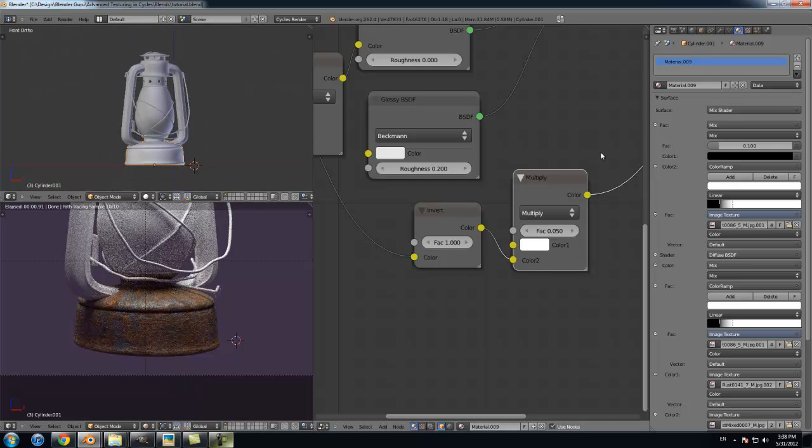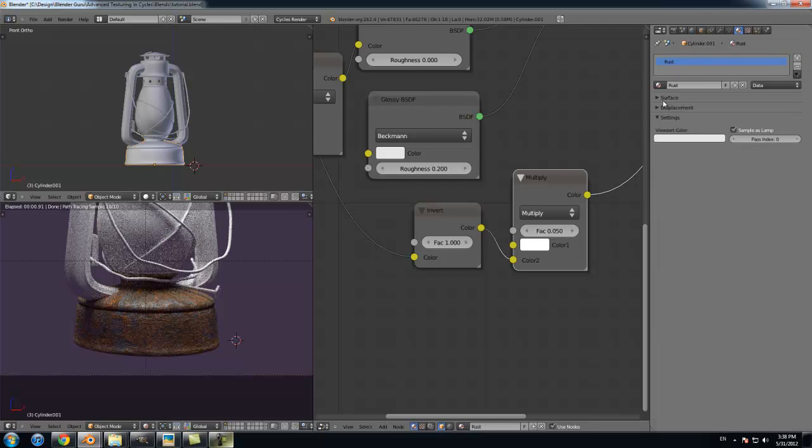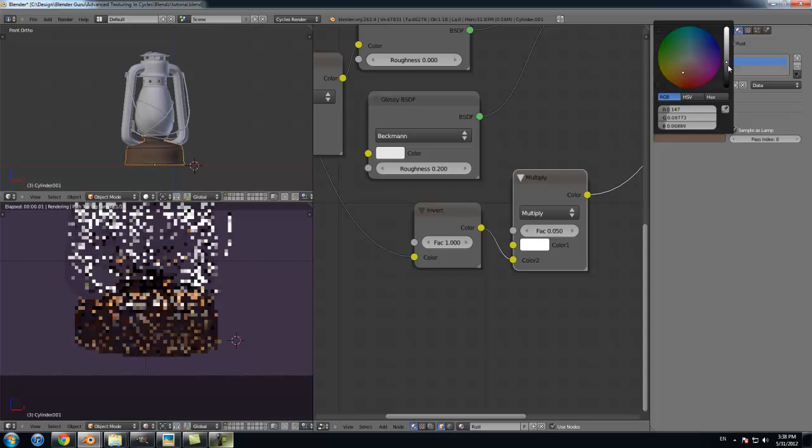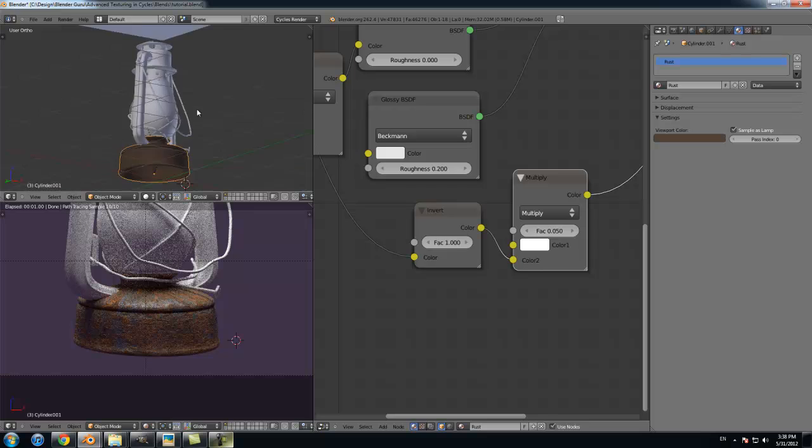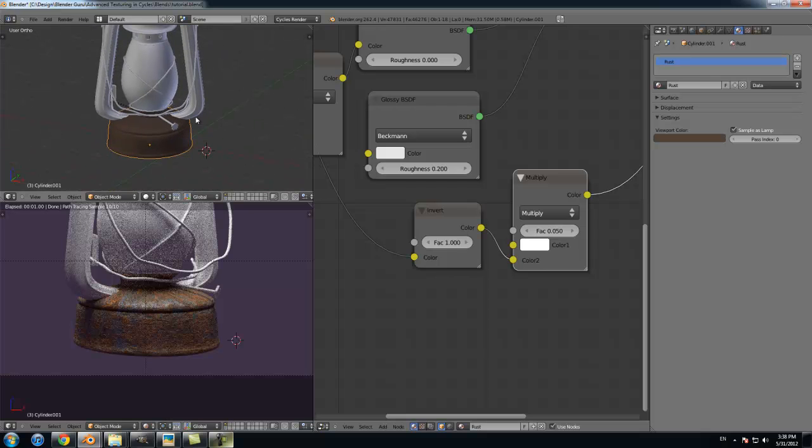So what I'm going to do is, I'll just call this material rust. And then under here where it's got the settings, the viewport color, I'm going to change that to something that looks a little bit more like rust, so that over here in the 3D viewport, you can actually tell which objects have that material because it is now solid brown.